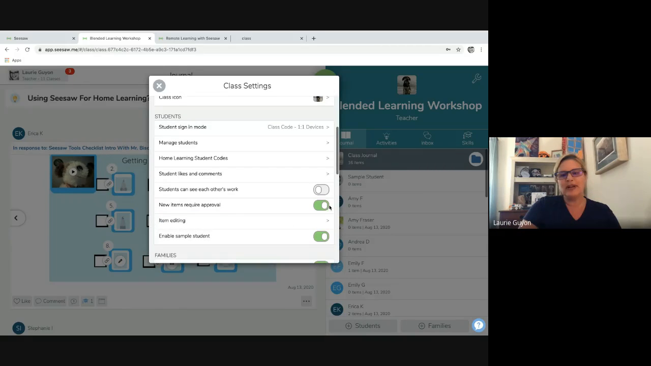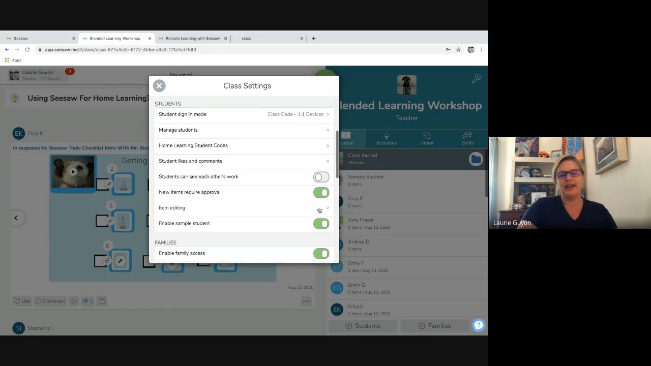You're going to want to leave on the new items need approval because you want to be able to monitor what's happening in the class. Sometimes if I'm doing a group activity, I'll shut this off while they're doing the activity because I know that I'm walking the room. I can see it's all going fine and I want it to just show up without me having to approve it. But everything else, I might want to turn it back on, and you can toggle that in and out.